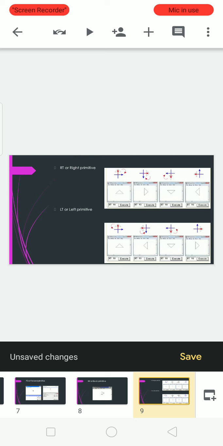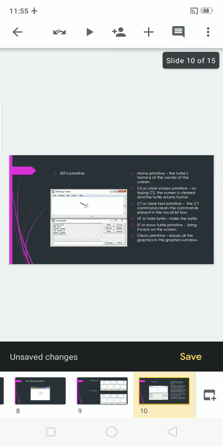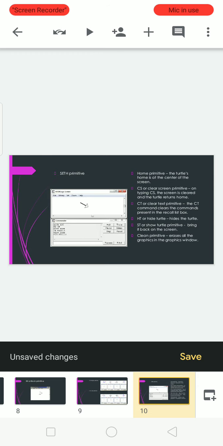Next, the SETH primitive. Use it to rotate the turtle in a clockwise direction. It is similar to the RT command, except the turtle is rotated from its original position instead of the current position. For example, we can give it 50, and it rotates the turtle by 50 degrees from the original position.